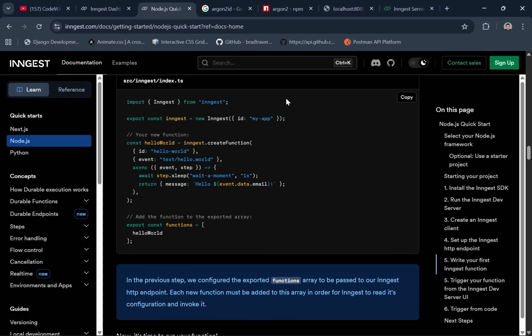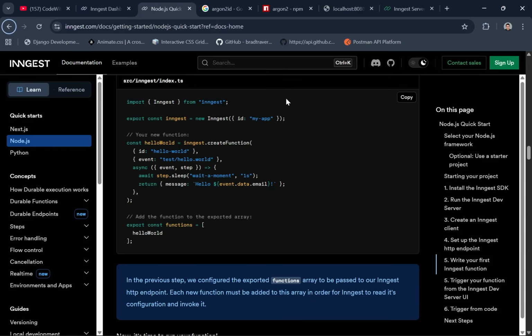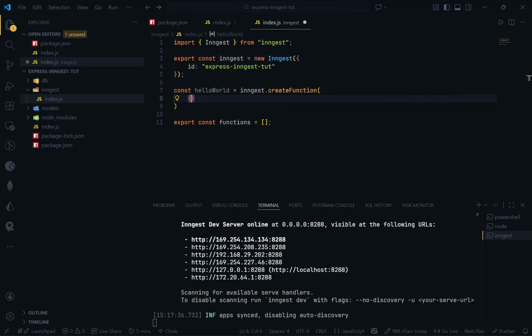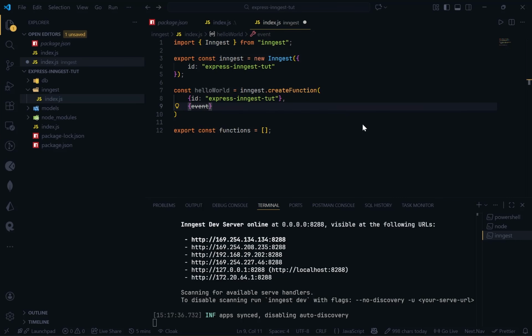So const hello world. I'll just write inngest.createFunction, and I will write an ID, and whatever ID you have provided while creating the client, paste it here. Then you should go ahead and name the event. Let us say I want to name the event test slash API.hello.